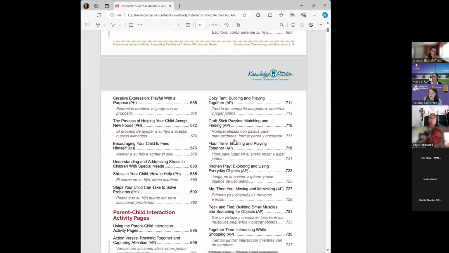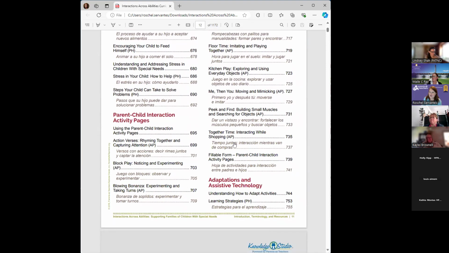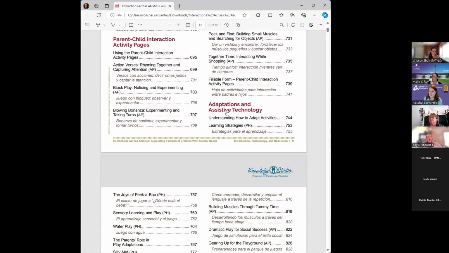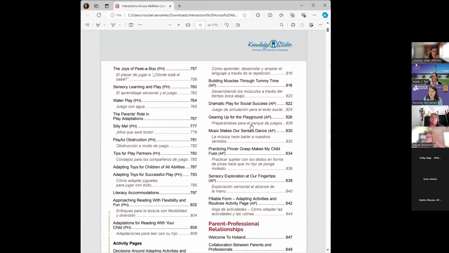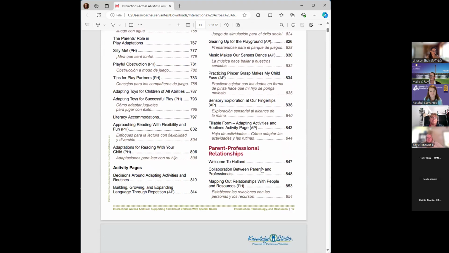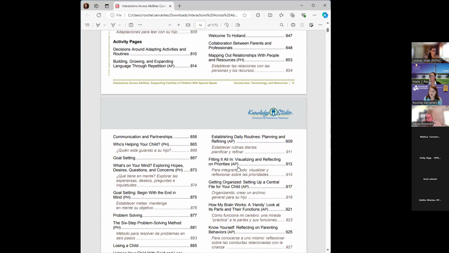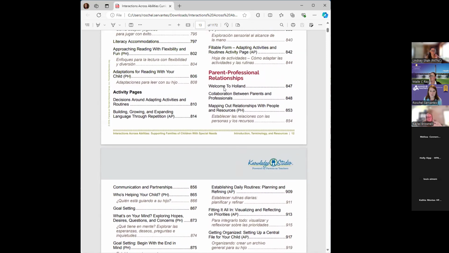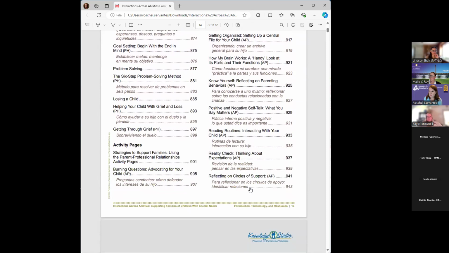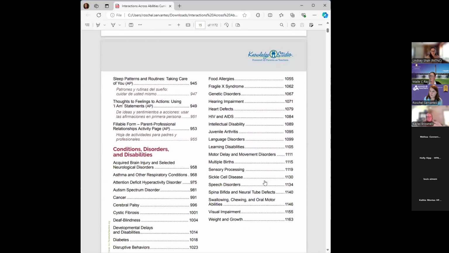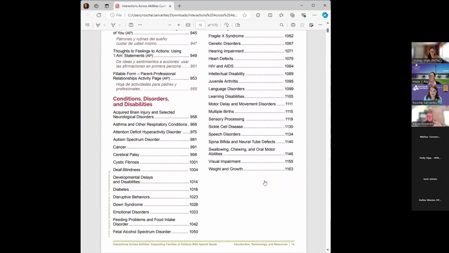I don't want to make you dizzy while I'm scrolling here, but to get us through here. And then we jump into the activity pages section. And here, very specific, we're going to be talking about parent-child interaction activity pages, and then adaptive assistive technology. And then we go into parent-professional relationship pages. These are pages that are specific to supporting those parent-professional relationships that families with disabilities now have to navigate a little differently. And so I want to get to this bottom section here: conditions, disorders, or disabilities.